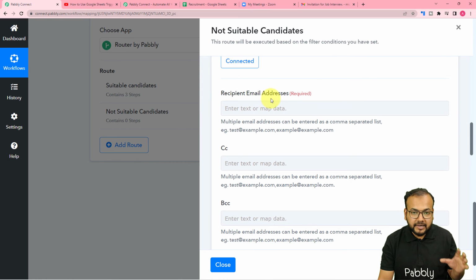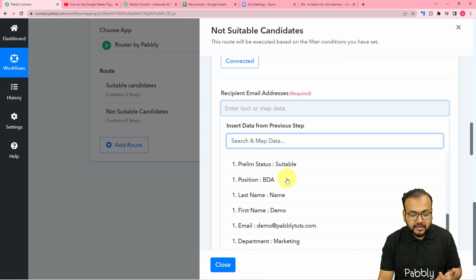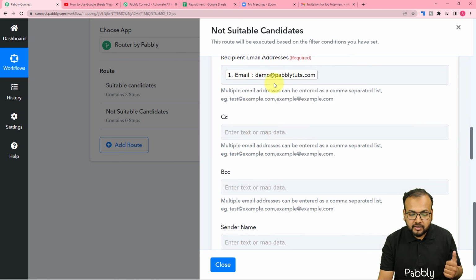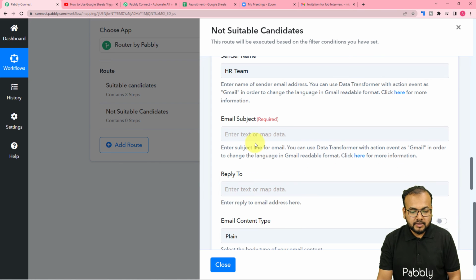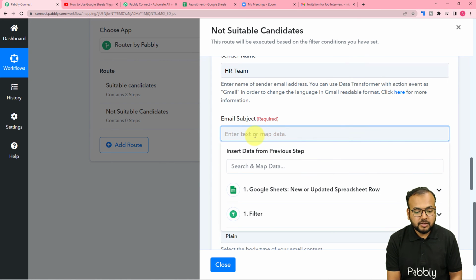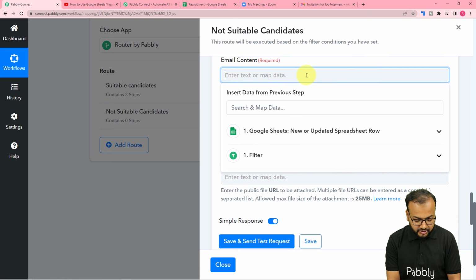Here it is asking for the recipient email address. So we are going to map the same labels, because the labels are going to be updated. So I'm selecting the same email label here also. Here, put the same sender name as HR team. Subject: you can put the subject as application not accepted. Content type is plain, and here let me type a rejection email.